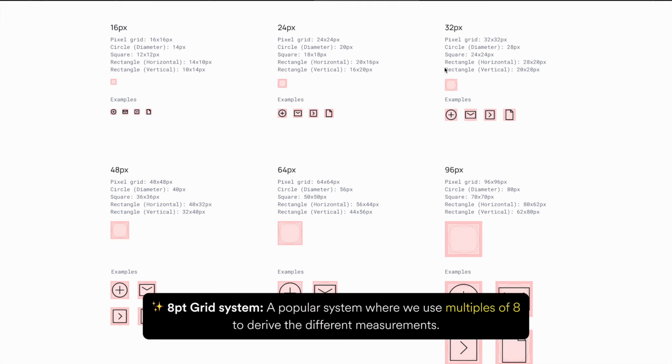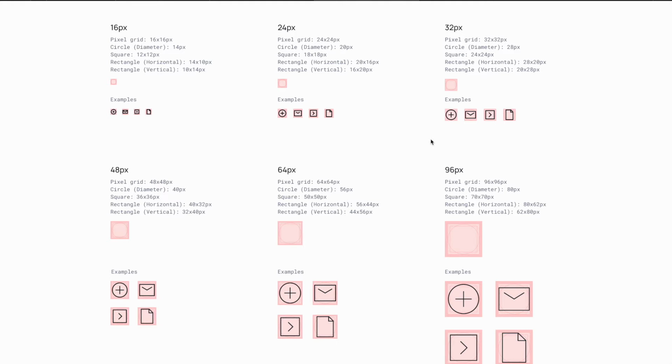And these numbers are derived from the 8-point grid system. I've talked about the 8-point grid system in great detail in one of my older videos. I will link it above or below in the description. You can check it out. So these numbers are derived from the 8-point grid system.